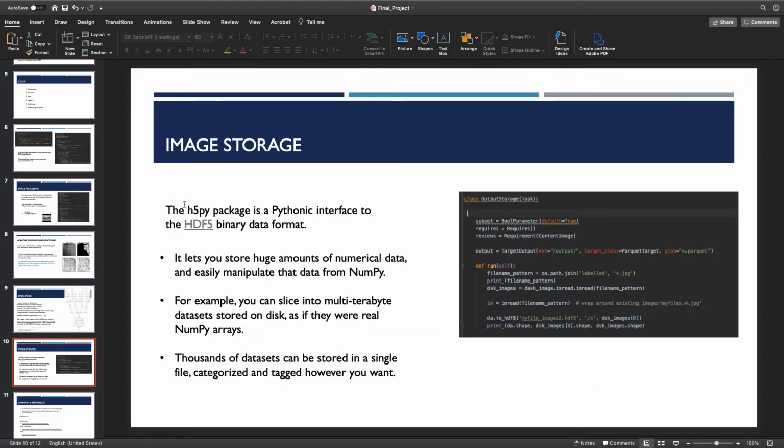Lastly, I use H5PY, which has this function called output storage. What it does is it allows you to use a large amount of numerical processed data, like we have in images. The advantage is that you can slice it into very large datasets that can be stored on disk as NumPy arrays. So a large amount of images can be stored in a single file and they can be categorized and tagged.